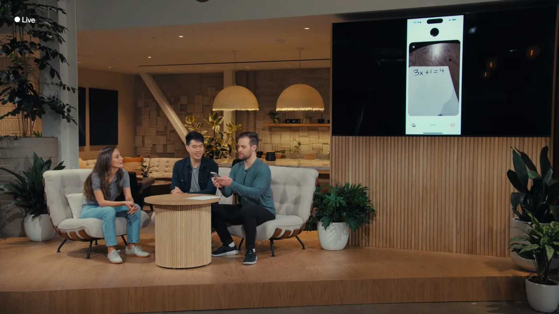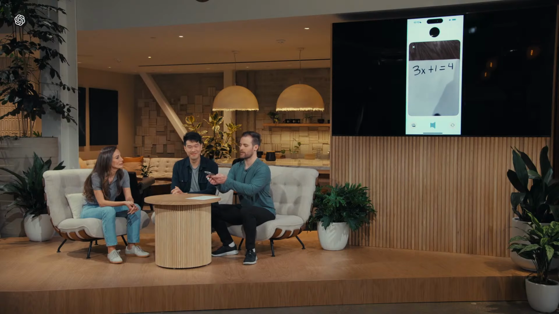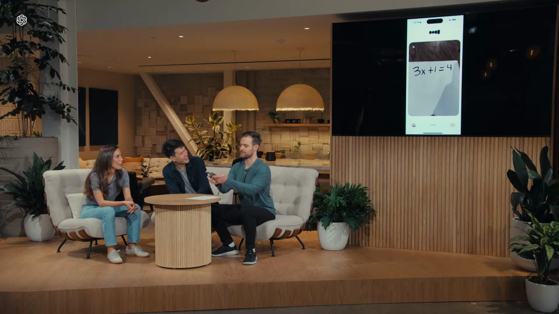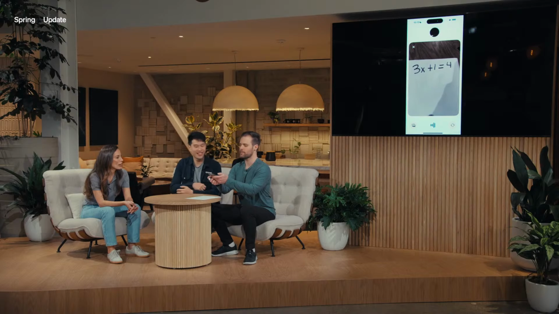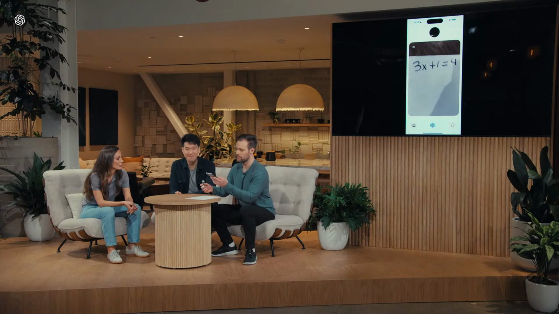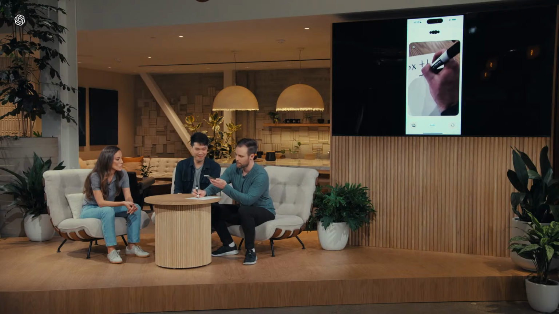ChatGPT, what equation did I write down there? Ah, I see it now. You wrote down 3x plus 1 equals 4. Yep, exactly. So what's the first step I should take to try to solve this? The first step is to get all the terms with x on one side and the constants on the other side. So what do you think we should do with that plus 1? Okay, I'm going to try to subtract 1 from both sides and then I'll see what I get. Great idea. Perfect. Now, what do you get when you subtract 1 from both sides?